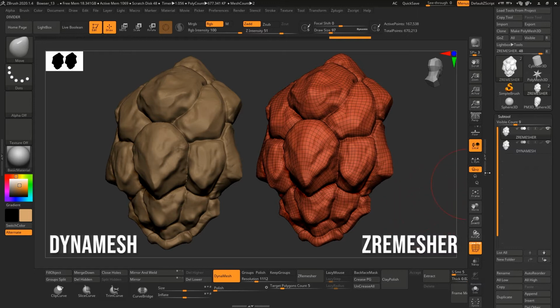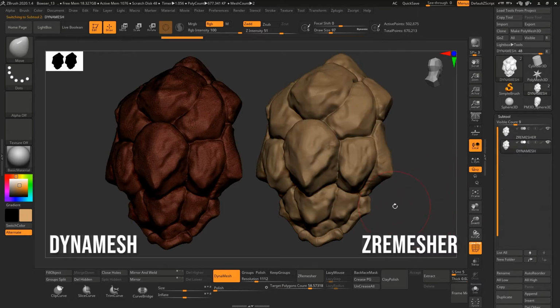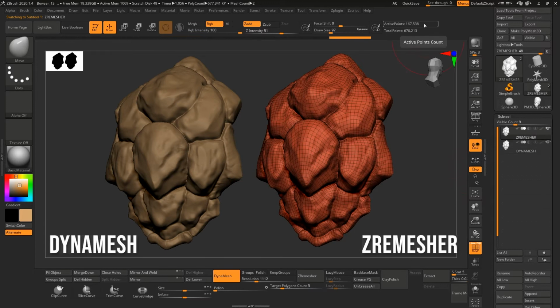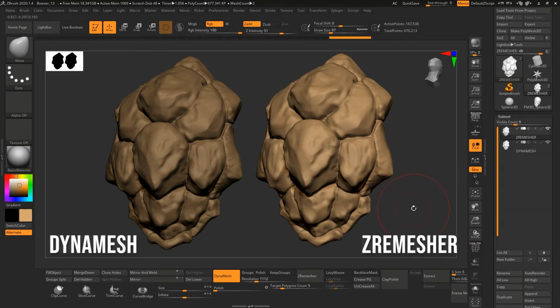Another big difference between the Zremesher and the Dynamesh model is the polygon count. Once I click on my Dynamesh, on my top right, you'll notice that the active point count right now is about 500,000. If I select my Zremesher, it's around 167,000. For that amount of polygon count, we can get almost identical results.